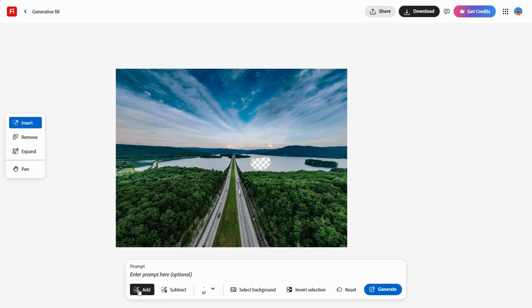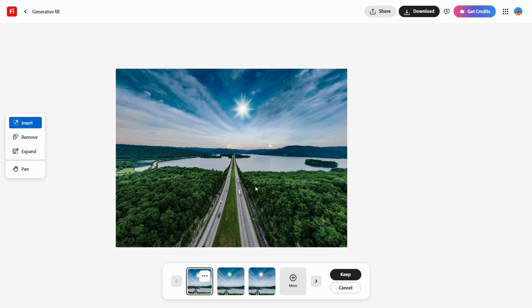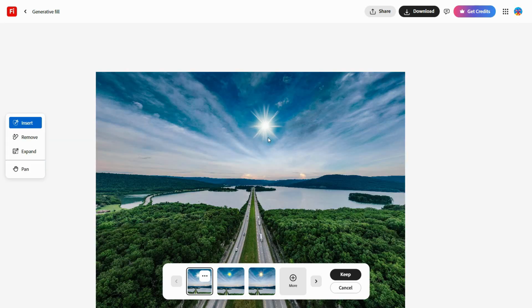We need to add something. So we will just select the area where we want to add this. Let's say we want to add a sun here. Add a sun with glares. Click on generate. And as you can see, it perfectly matched the complete image and it has given us some variations.